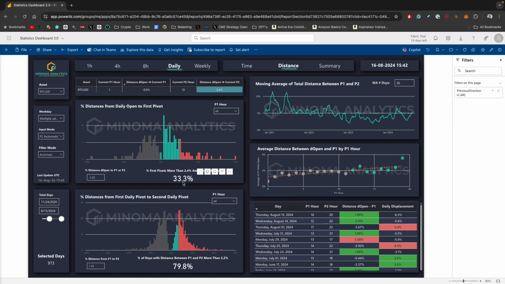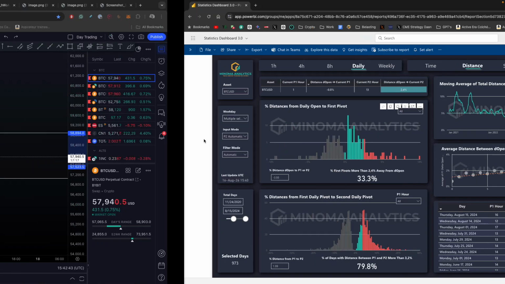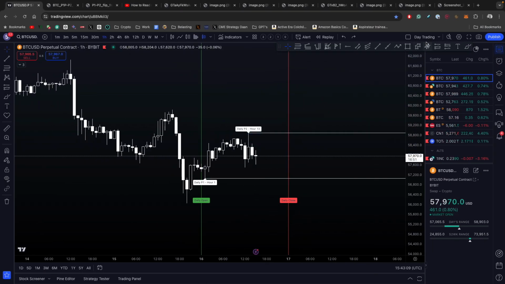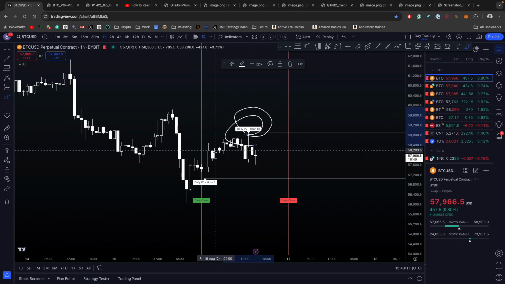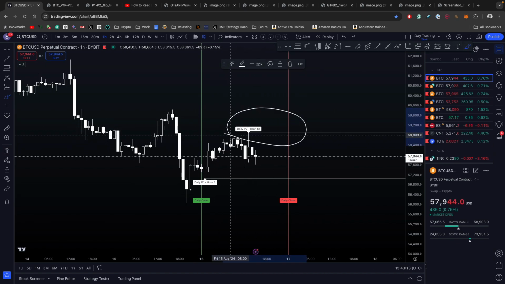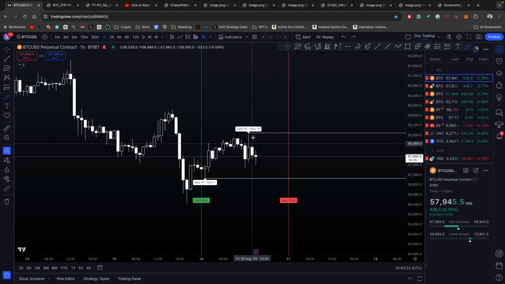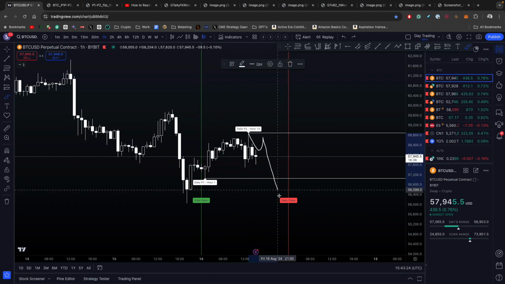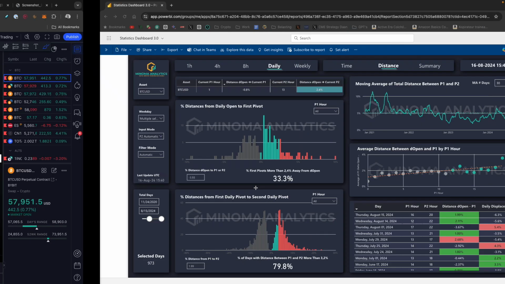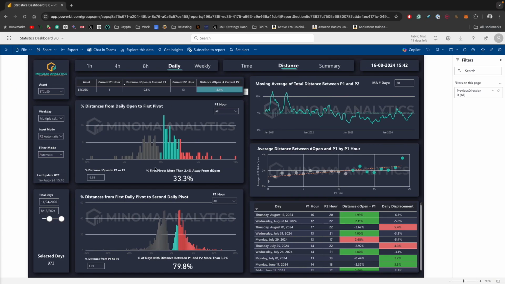But basically we can see that only 33.3% of the days would put in a P1 this far above the daily open around these hours. That's also what is taken into account. That's the filtering. So if P1 gets put in around these afternoon hours, how far is it usually? Only 33% of the days would see a P1 this far. So not the highest and not the lowest. I would like to see lower personally.